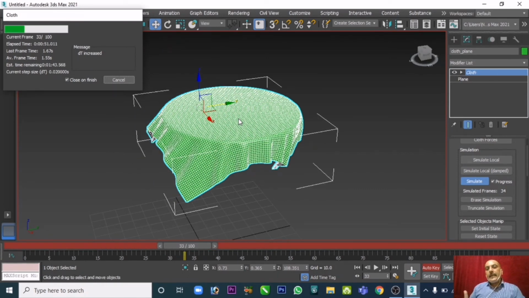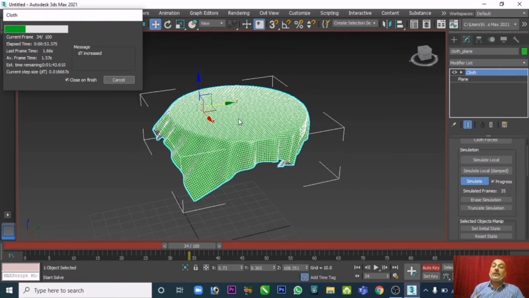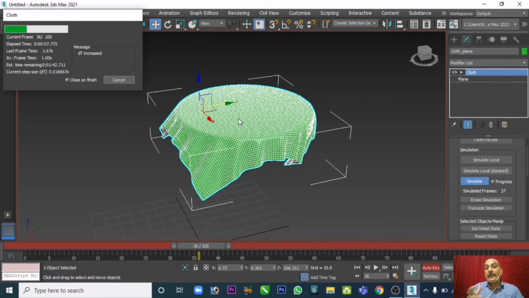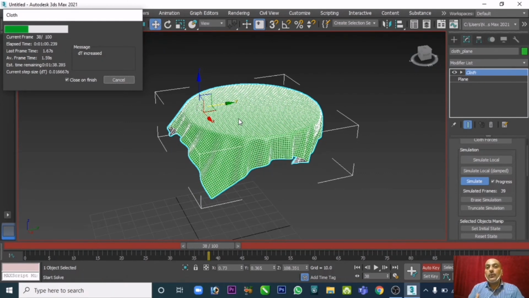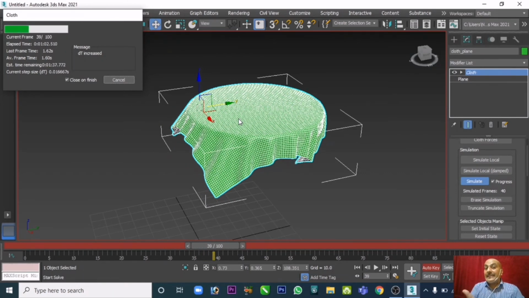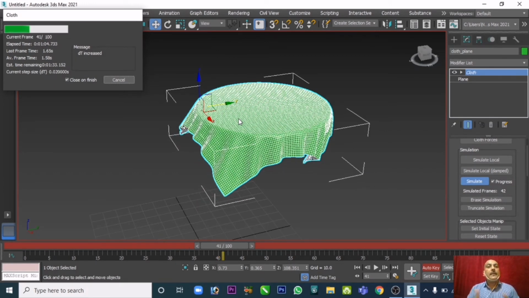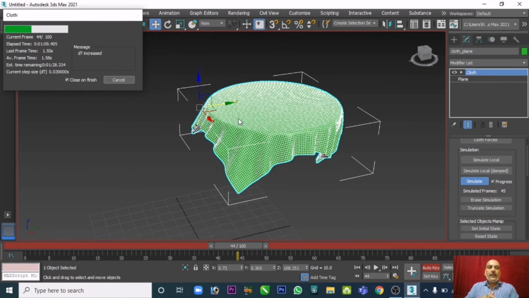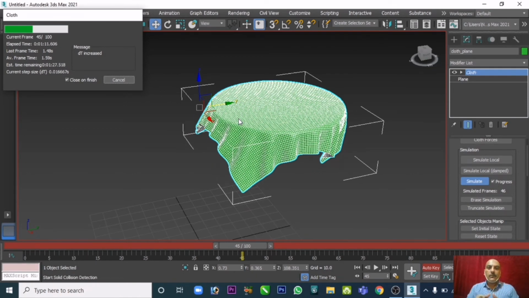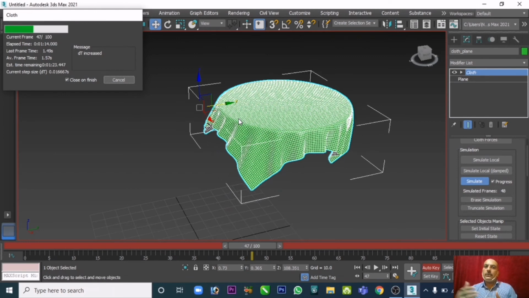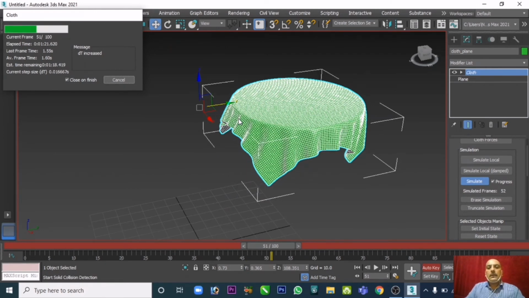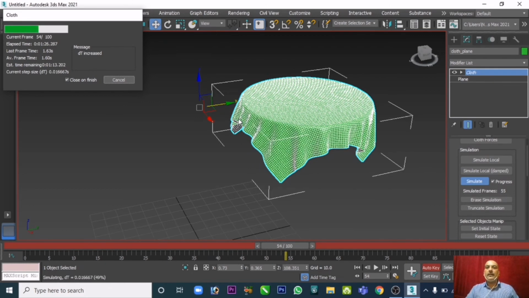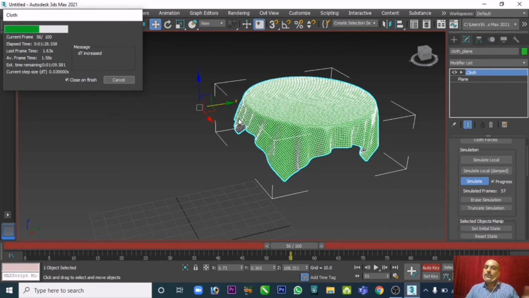So with the help of this cloth, we can create many things in Max. We can design also in Max. That I will also show you, how to design something with the help of this cloth. Like we can design some fluffy things with this cloth modifier, right? And we can design some interesting things also, which I will show you in later videos, how we can use this cloth modifier for designing different things and for animation also.